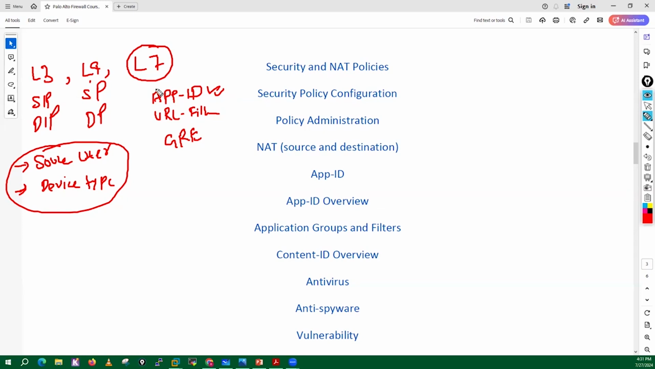Okay. So that's why I mentioned it can utilize the layer 7 features. ICMP is a layer 3 protocol, right? So if you want to allow ping or traceroute in your environment, you have to allow the ping application, because Palo Alto supports the App-ID feature.